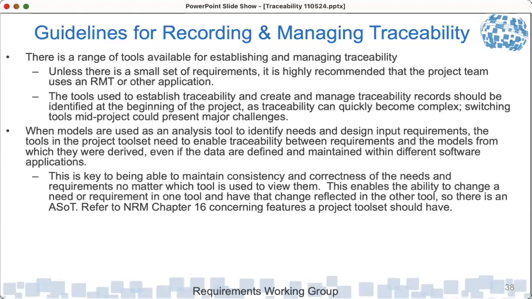And when models are used as an analysis tool to identify needs and design input requirements, the tools in the project toolset need to enable traceability between requirements and the models from which they were derived, even if the data are defined and maintained within different software applications. This is key to being able to maintain consistency and correctness of the needs and requirements, no matter which tool is used. And this also enables the ability to change a need or requirement in one tool and have that change reflected in another tool. So there is that authoritative source of truth.